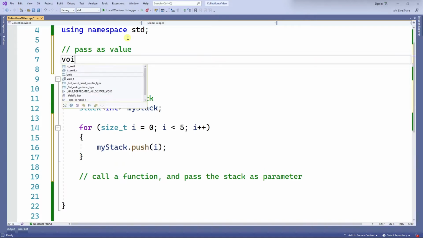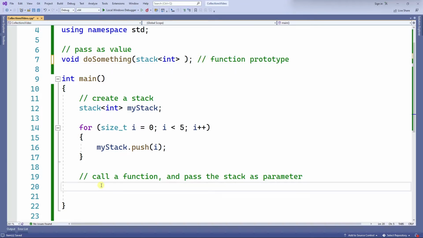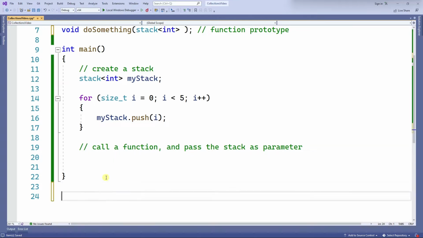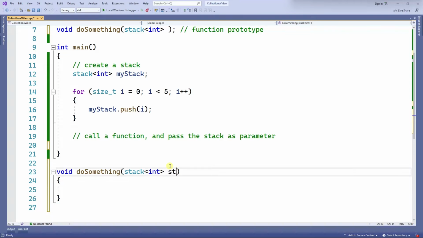So I'm going to create a void function, and this void function is going to be called doSomething. And then here I'm going to pass the stack. In this case it's going to be a stack of integers. So this is my function prototype. And then after the main I can do the implementation. So here is this function.